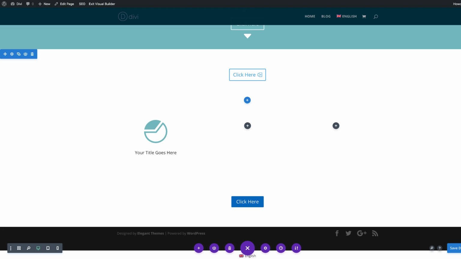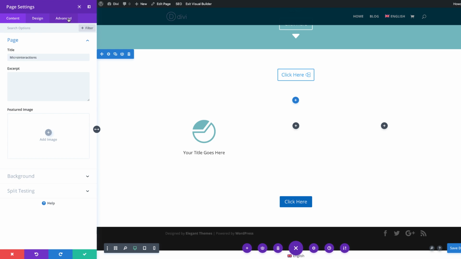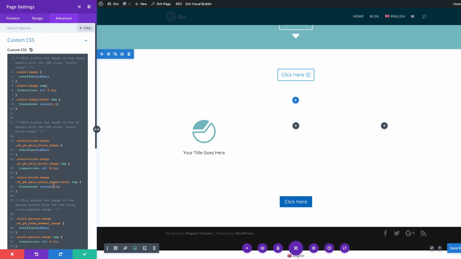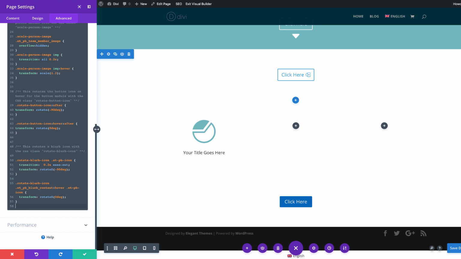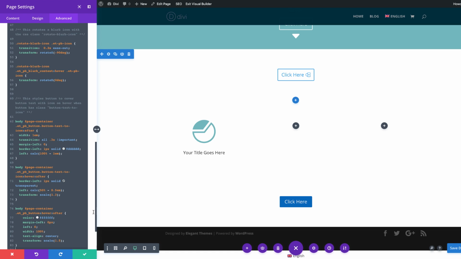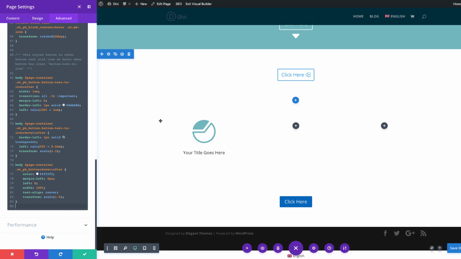So what I'm going to do now is add my CSS code to the page. I'm going to click on this gear icon, and then come over to Advanced, Custom CSS, scroll all the way down, and just paste it like that. Now our animation here is not showing completely because we haven't exited the Visual Builder, so we will see the full animation once we exit the Visual Builder. All right, so we're going to go ahead and save.